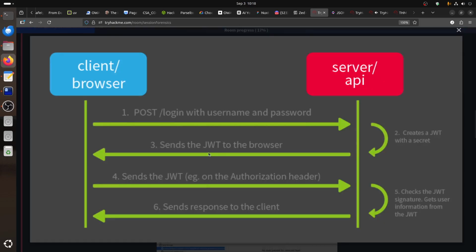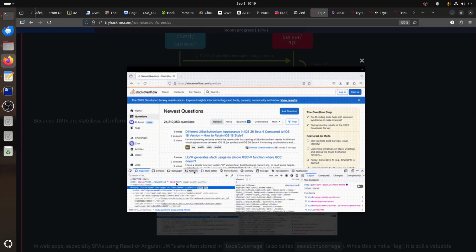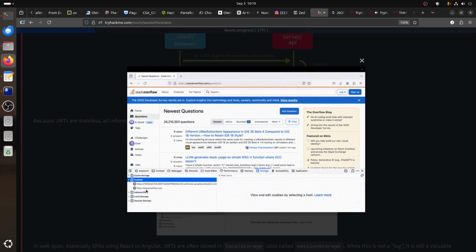The token on the other side, if you have the browser, we have the server API. So first you log in with username and password, you create the JWT with a secret, then send it to the browser, send the JWT with the authorization header, check the JWT signature, get user information from it. So basically, here they tell us an example of local storage. You can see it's going to the storage. I didn't open the cookie.